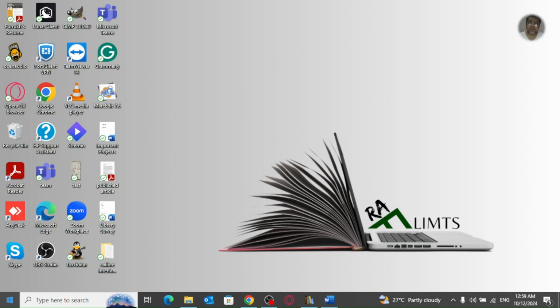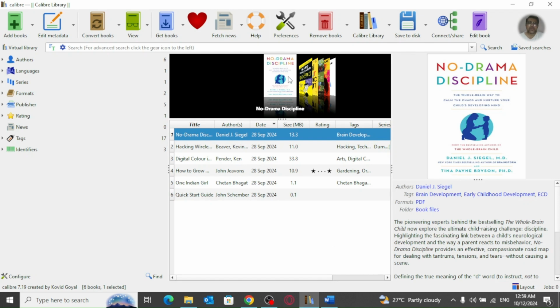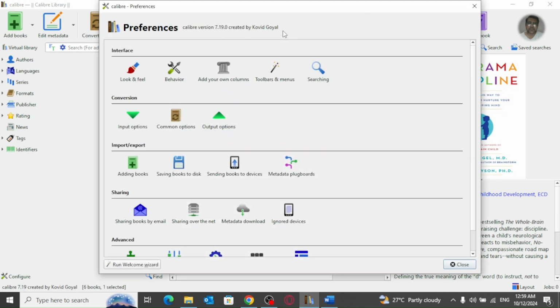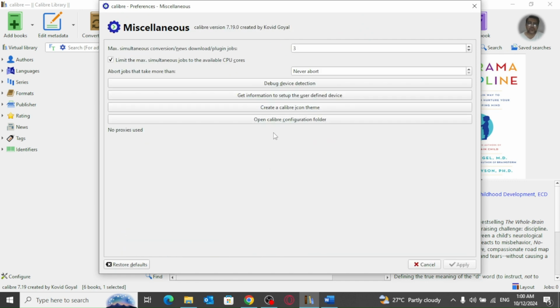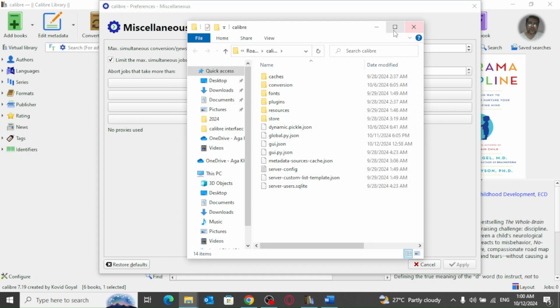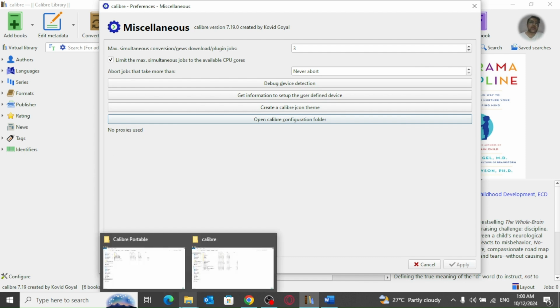Here I have installed Calibre 7.19 on Windows 10, and at the very first step you need to open the Calibre eBooks management like this, and you need to tap on preferences where you will see the miscellaneous at the last, and there you need to open the Calibre configuration folder, and after this you need to open the Calibre main directory where you have installed Calibre eBooks management. In most cases, it is the C drive and the program files.